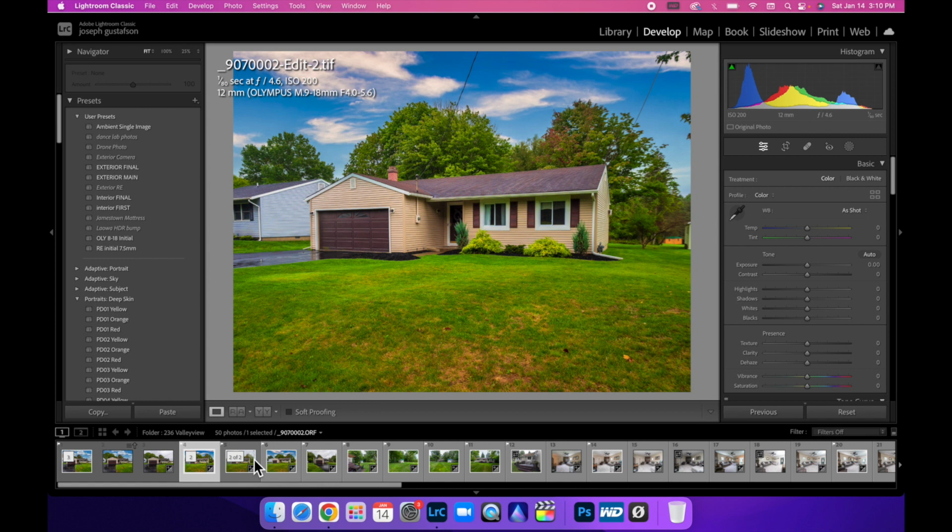So there you go, guys. That's how to use Luminar AI to do your sky swaps over Photoshop.